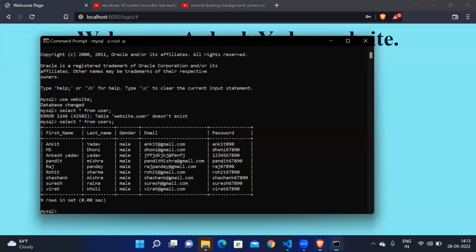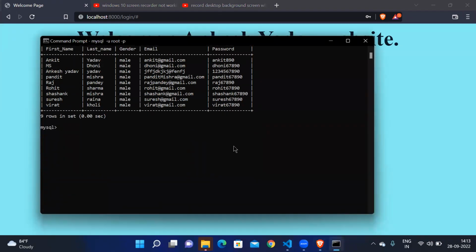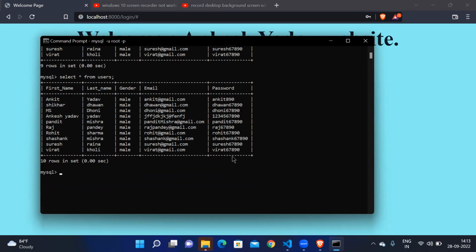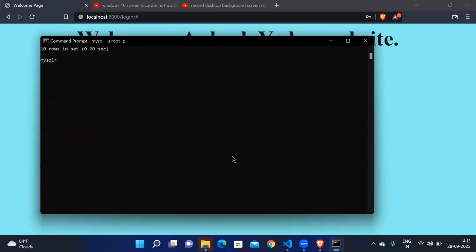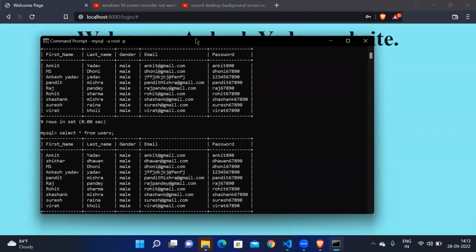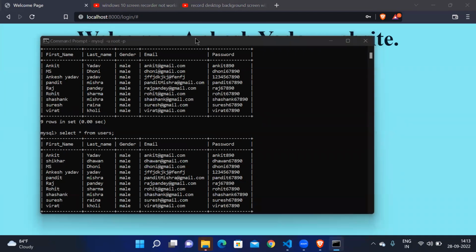Now let us see on my MySQL table whether I got it or not. So select star from user. So here, yes, I got it. Shikhar Dhawan, mail dhawan at, that means our website is working correctly and the MySQL service is also correct. So I think it's a correct website till now. It's a perfect login website for users.